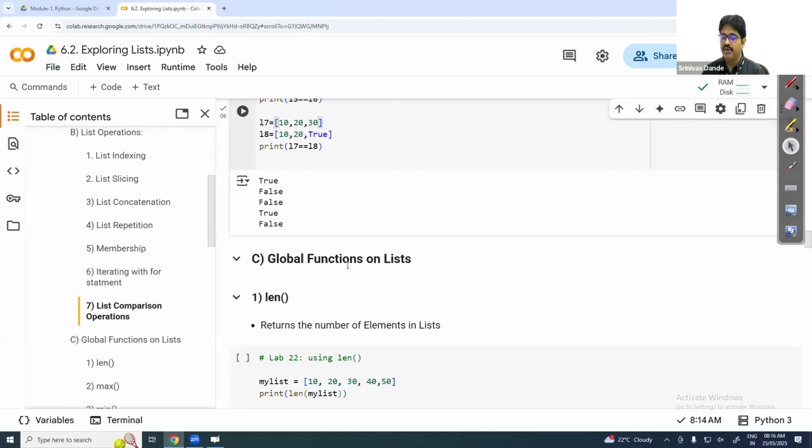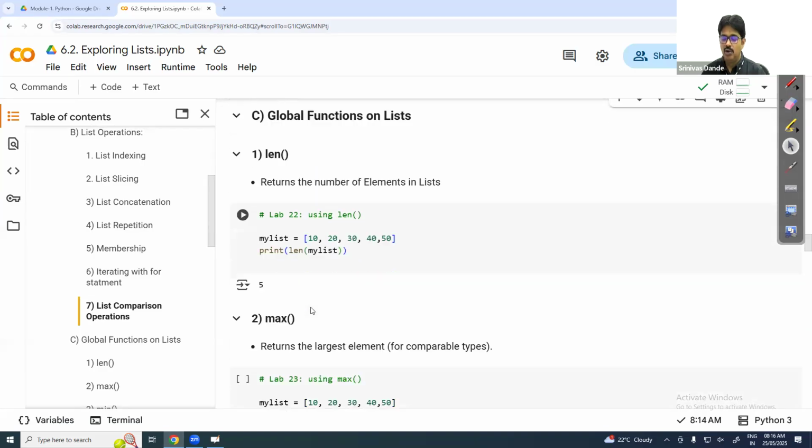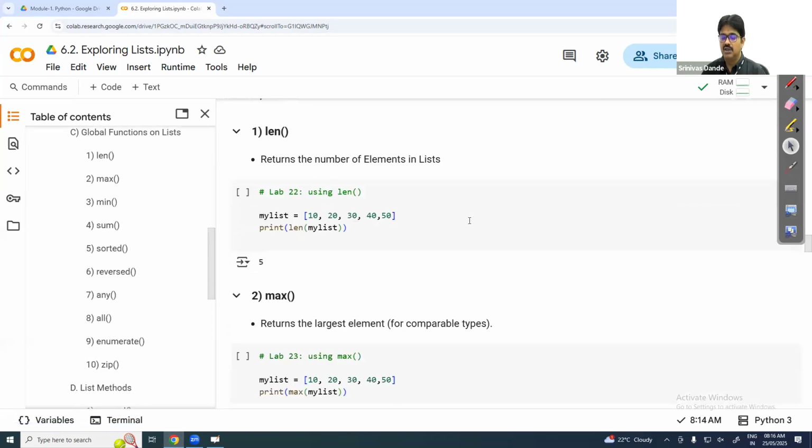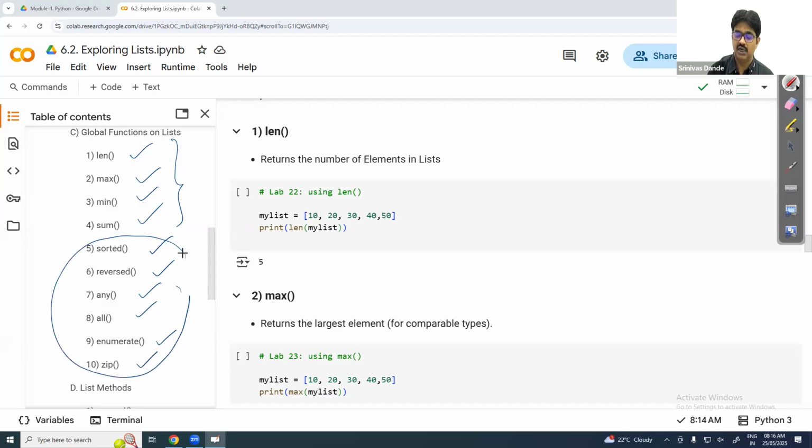Next, global functions. Some of the global functions we already discussed, and those we can use for a list, and some more global functions I'll be introducing here. So let's start with global functions. Importantly, length, max, min, sum are very easy to understand, no explanation required. Sorted and reversed we need to discuss. Then any, all, enumerate, zip. These are the six important global functions.